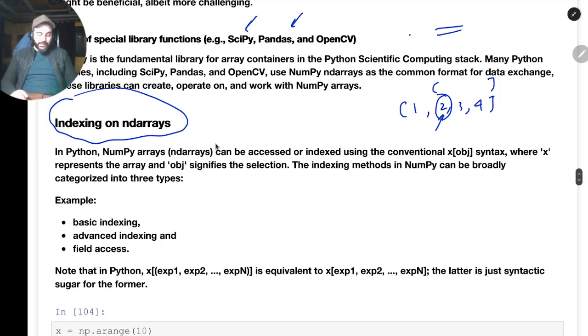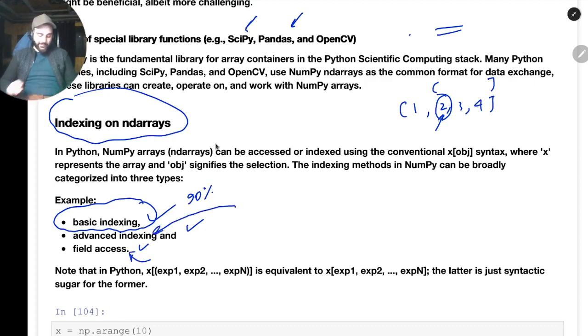So there are mainly 3 types of indexing: basic indexing, advanced indexing, and field access. Here we'll mostly focus on basic indexing because more than 90% of the times you'll be using this. Okay, so I'll give appropriate pointers to advanced and field access as well.